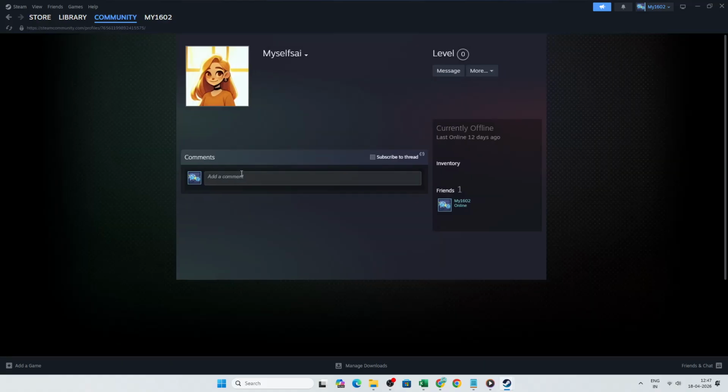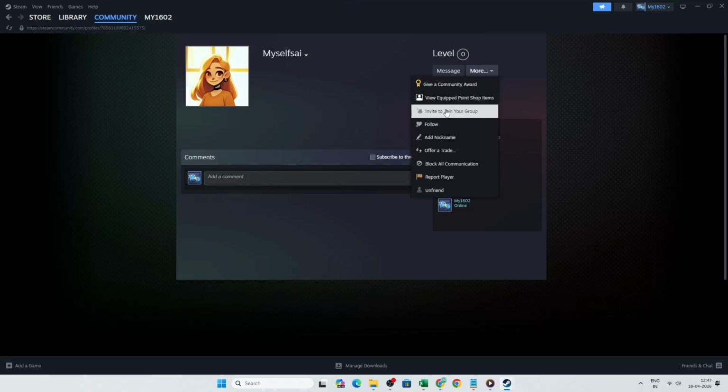Take a moment here to review the list and make sure you are inviting exactly who you intend, especially if you have a large number of friends. You can always uncheck anyone you don't want to include before sending. Once your selection looks good, find the More button. Click it to expand the action menu, then choose Invite to join your group.